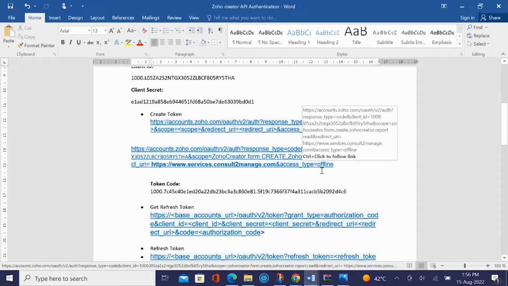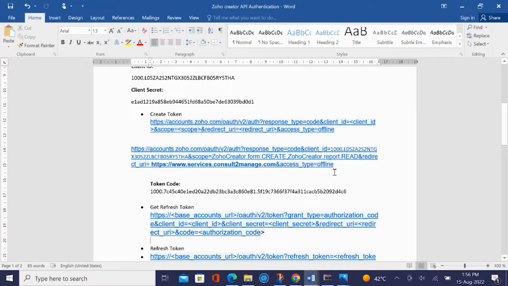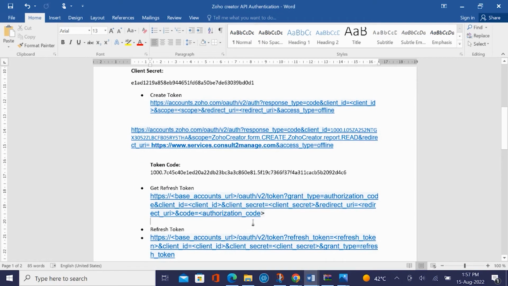So if I say online, what would happen is basically it won't give me a refresh token. Okay, so when I say offline, that means I just need a refresh token. So whenever I need an access token, I can refresh it and get an access token out of it, right? So in that way, I need to make it offline. Okay, so this is important. Now we will just copy this again.